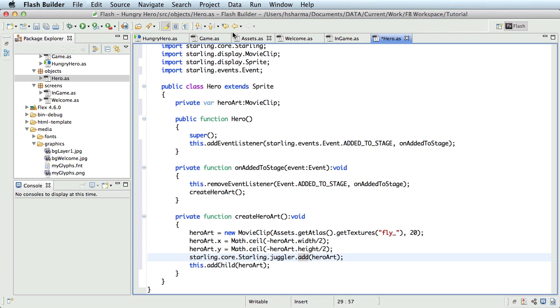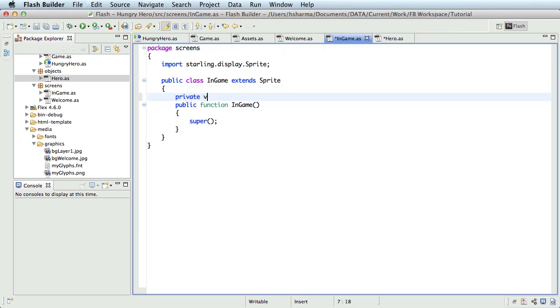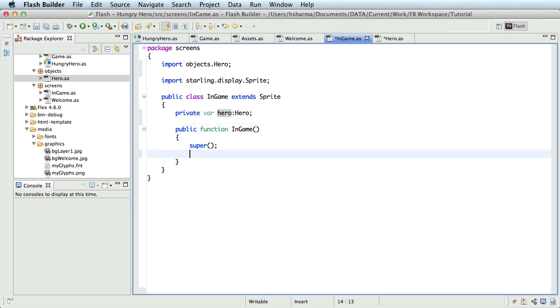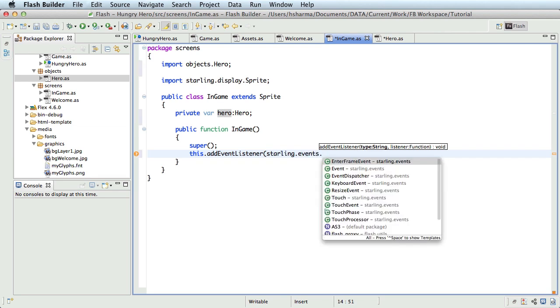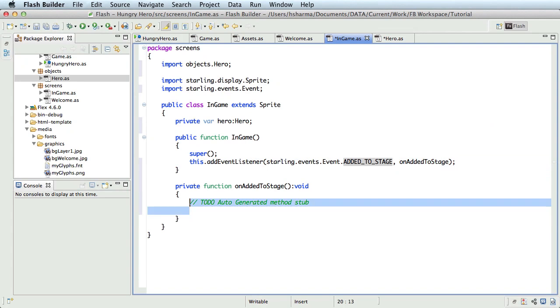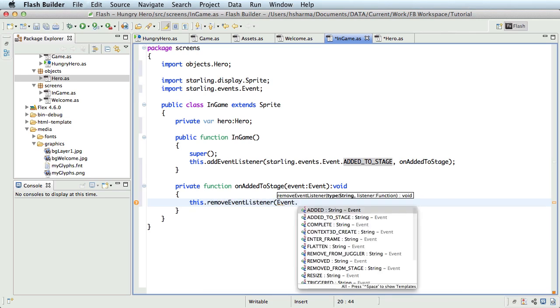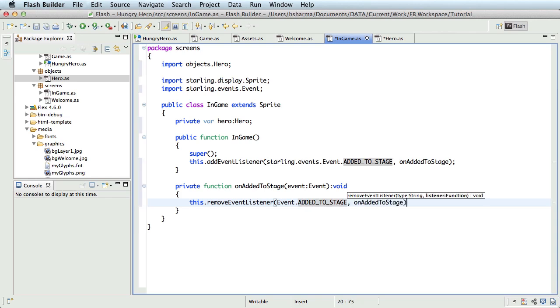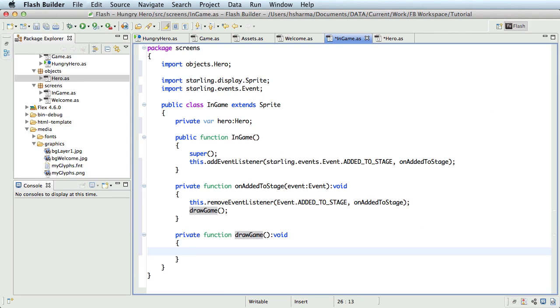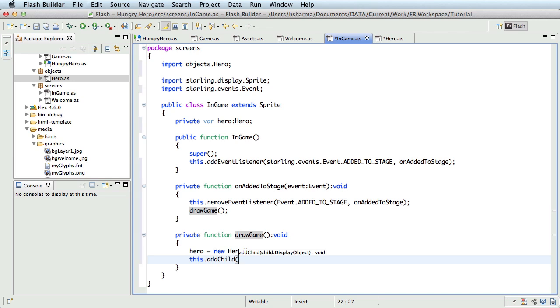Now let's go back to the InGame class and create a new object. Private var hero of type Hero, and instantiate it in the onAddedToStage method. So in the constructor, this.addEventListener(starling.events.Event.ADDED_TO_STAGE, onAddedToStage). In this method, this.removeEventListener(Event.ADDED_TO_STAGE, onAddedToStage). Let me call a drawGame method inside this and define it. Now inside the drawGame method, hero is equal to new Hero and this.addChild(hero).